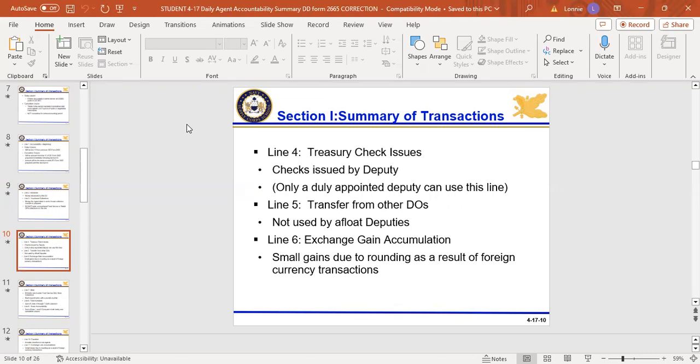Line 5 is not used by Navy deputies. And line 6 is an exchange gain accumulation. And that's just simply on there for rounding changes in foreign currency. So you bought it at a certain price, and then when you go to do some sort of exchange days or weeks later, it has changed, and you have a gain or a loss based on that.